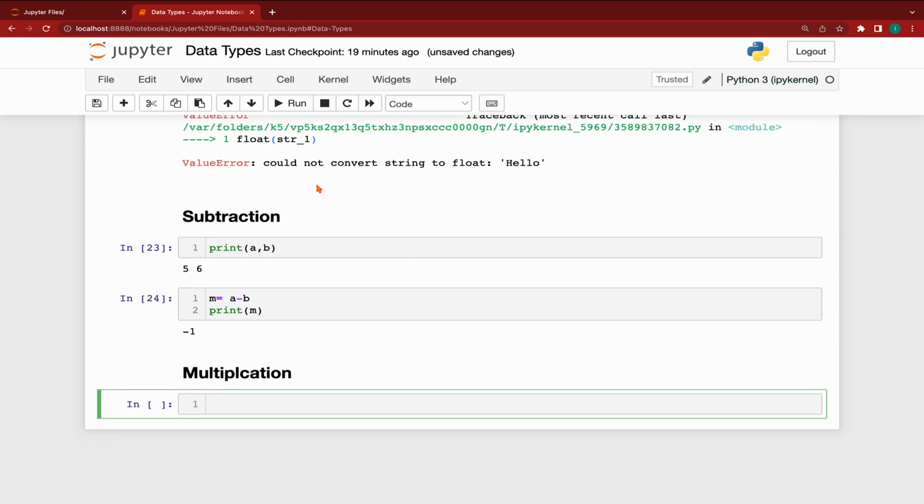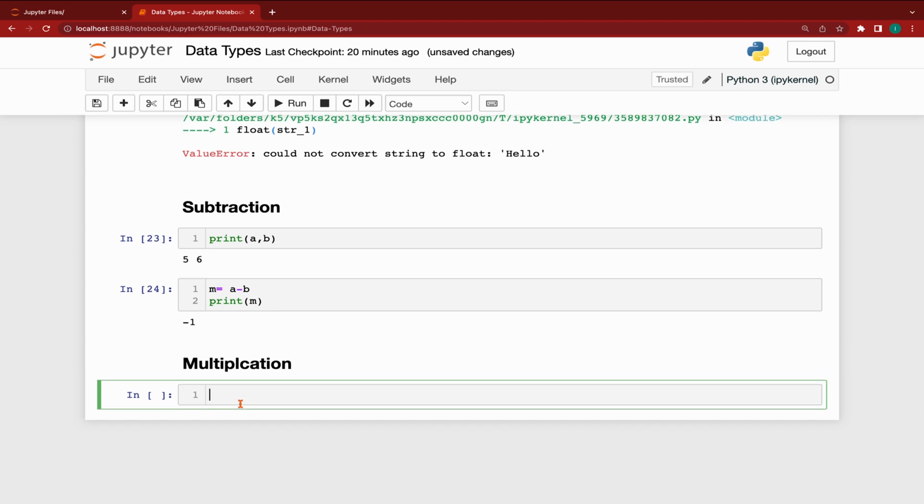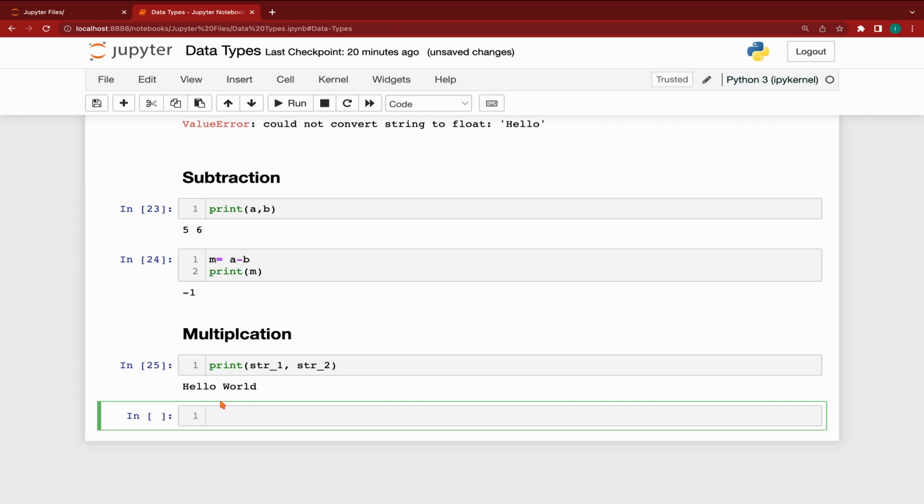We can multiply a string by a number but not a string by a string. So let's get back our string 1 and string 2. Let's print them again. This prints hello world, where string 1 is hello and string 2 is world.